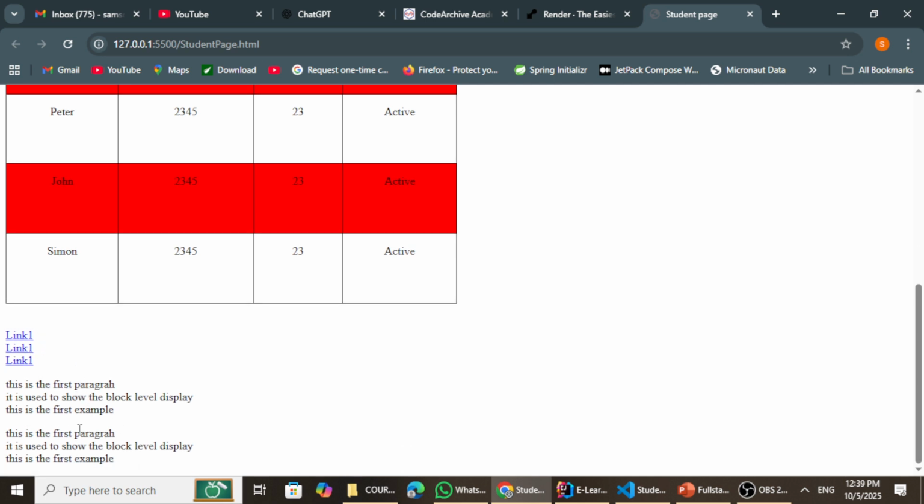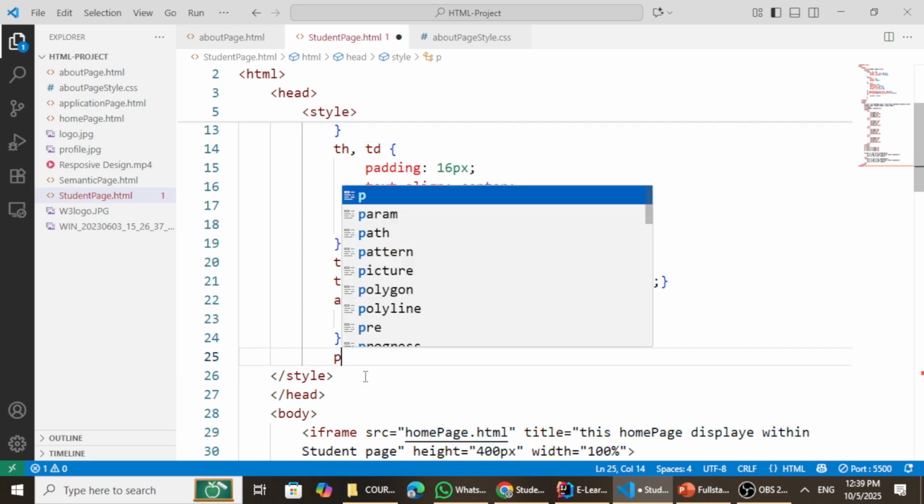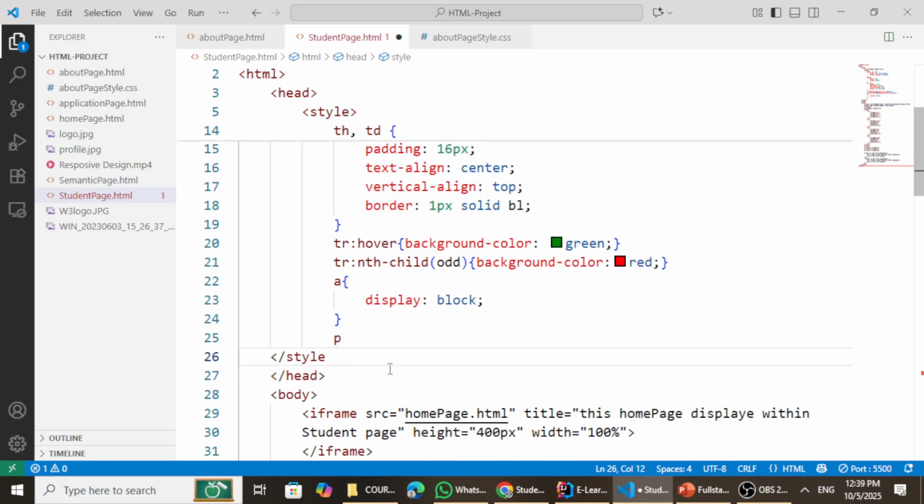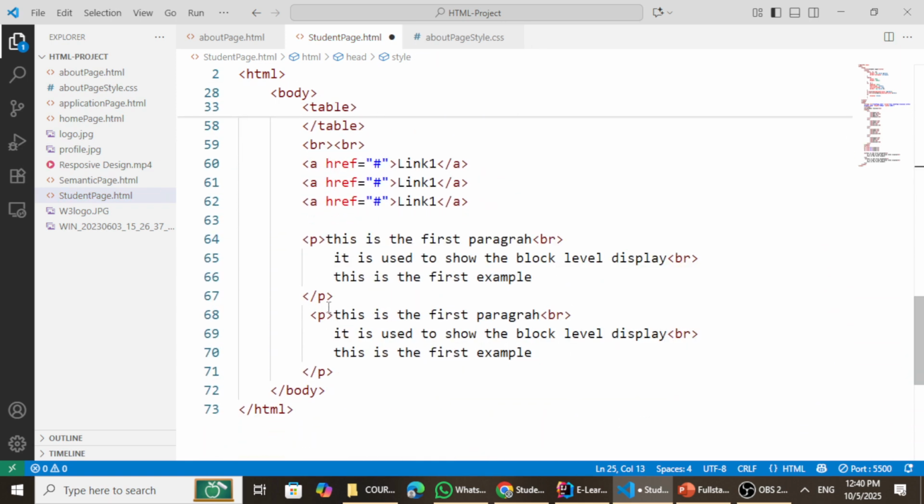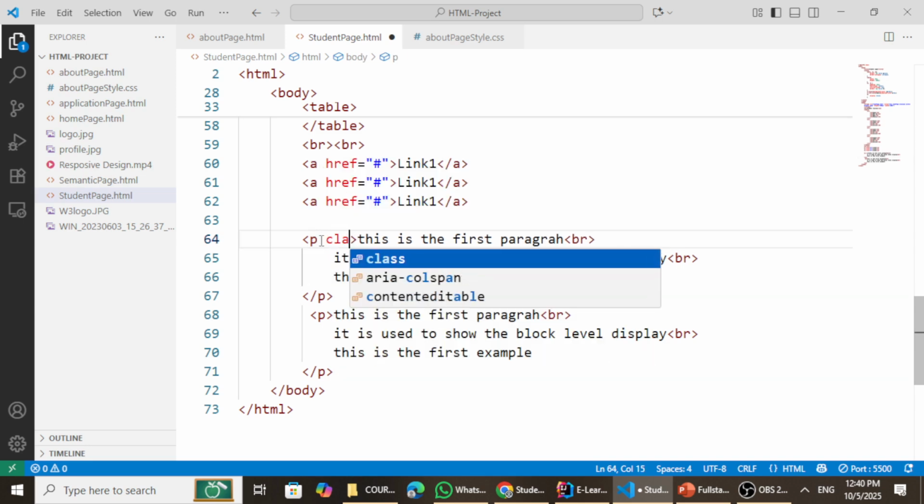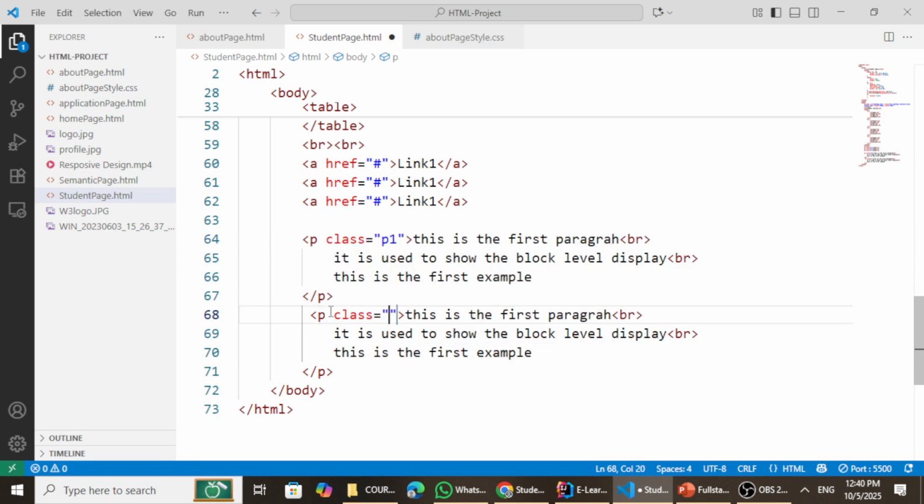The same thing, I can change the display of the paragraph from block to inline. So I'm going over here again, and I'm going to select the paragraph. Let me give these paragraphs a class name. I'm going to remove this here, and I'm going to come back and give these two paragraphs a class name. So let me give it class paragraph1, and also this one class paragraph1.